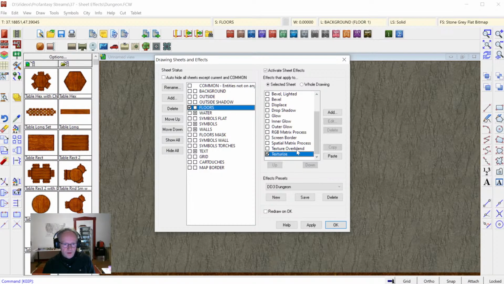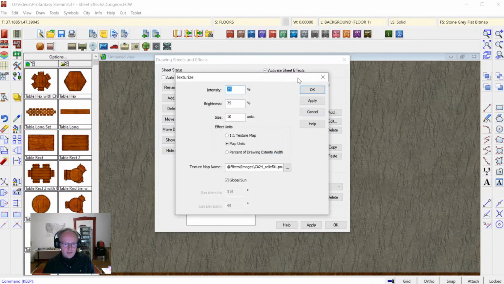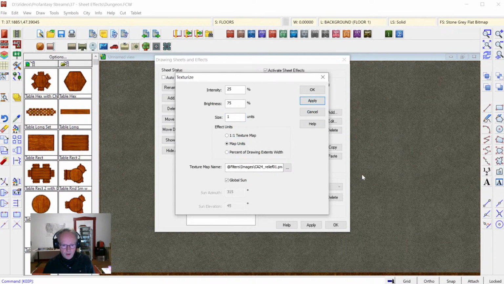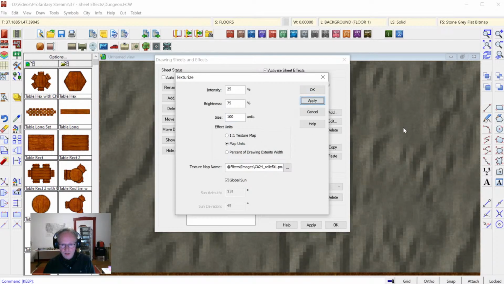Alright, so that was the texturize effect. Here you can say how strong the 3D effect on the texture is, how bright the whole effect will be, and to what size it is applied. Basically, this way it's much smaller, just to 1 foot. The image texture that it is applied to.